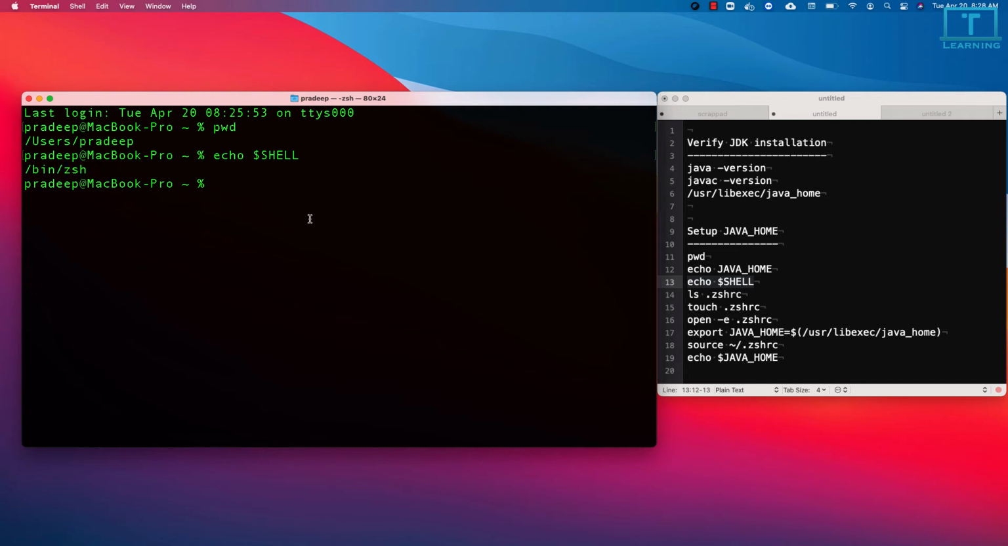Now if you're using the ZSH shell, you have to add the environment variable in the .zshrc file or .zshenv file. Here I'm going to add the environment variable in the .zshrc file. Now let me see if the file is already present here. I'm going to use the ls command, ls .zshrc, and let us check whether this file already exists. So in my machine this file doesn't exist.